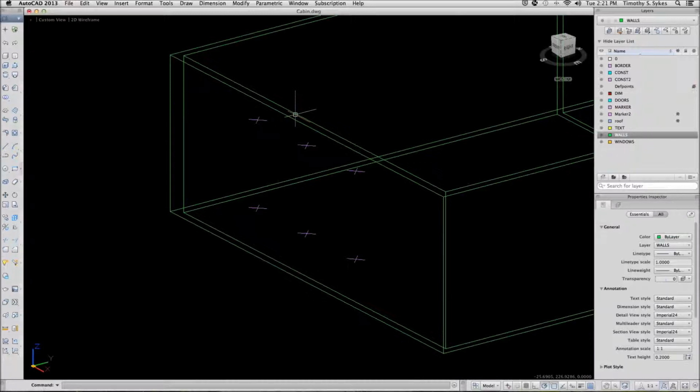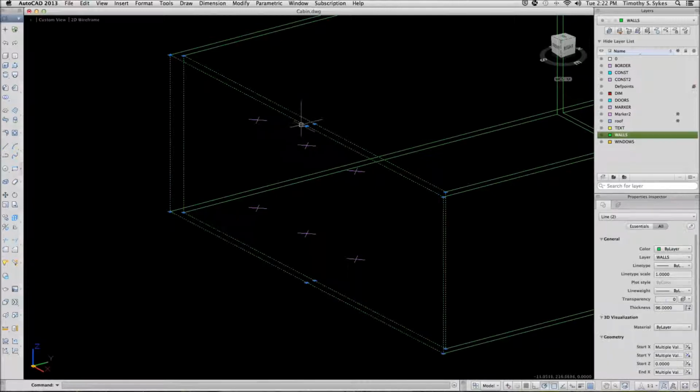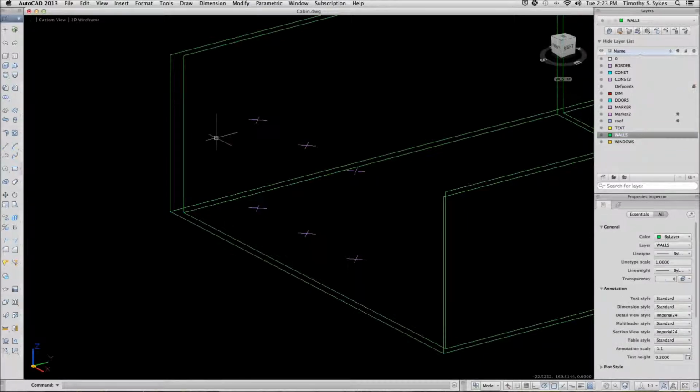We can't put a window in these objects, so we'll remove the thickness and replace the lines with 3D faces. We'll select both the lines, go to thickness, and give them a thickness of 0. Alright, we'll begin the 3D face command, 3F hotkeys.